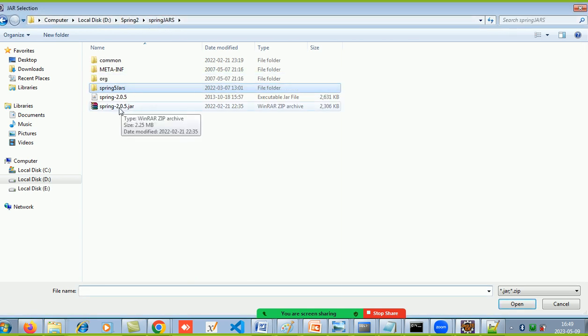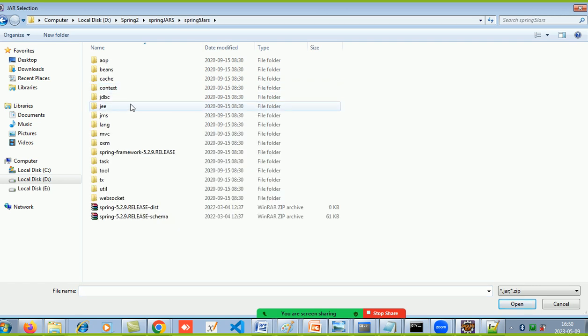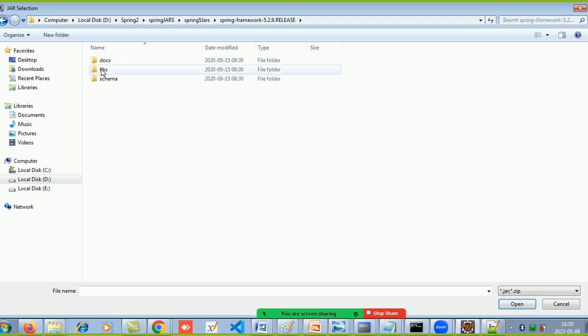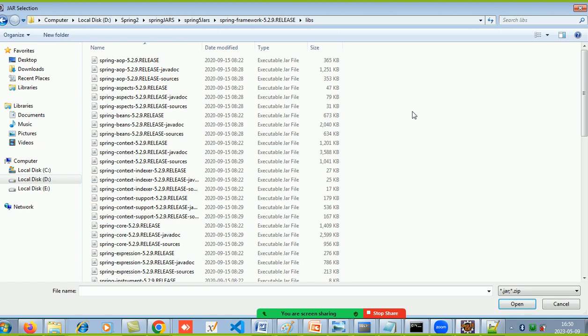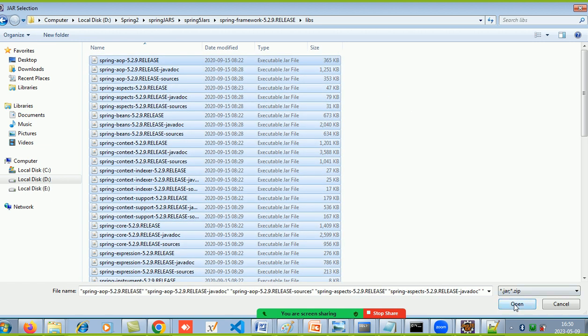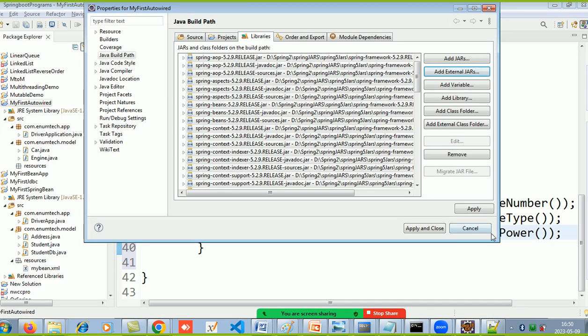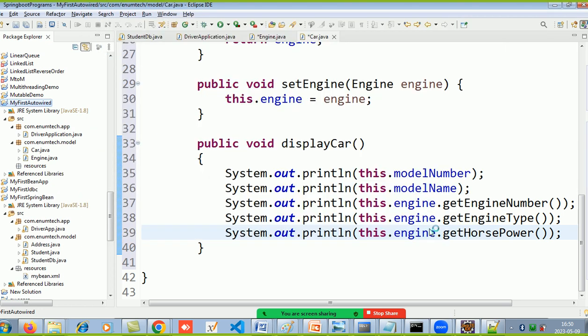I have sent you all this folder. So extract this folder, and you'll get the Spring 5 jars. Go in Spring 5 jars, go in the Spring framework 2.5.9 release, go to libs and take all this. So do a Control A and open. All these jars will be imported, apply and close. So use these jars because we will be using autowiring.